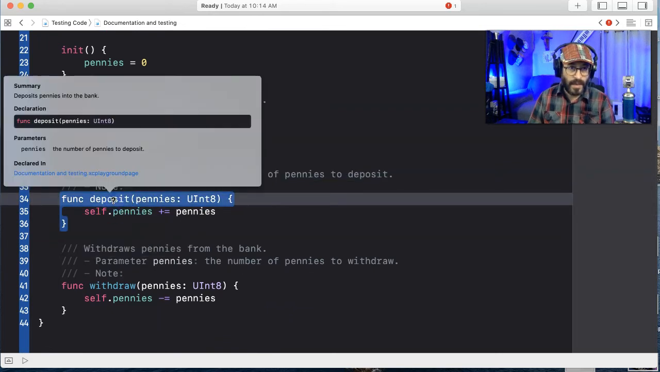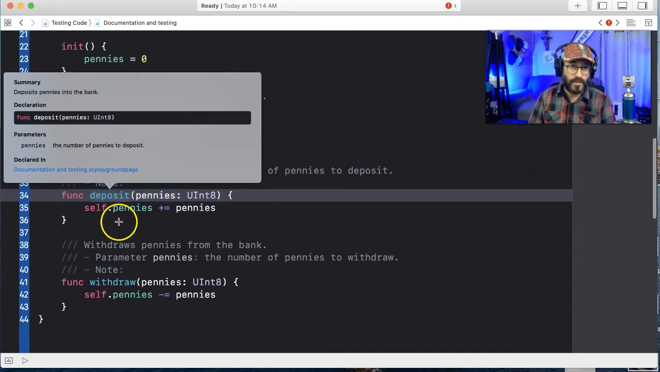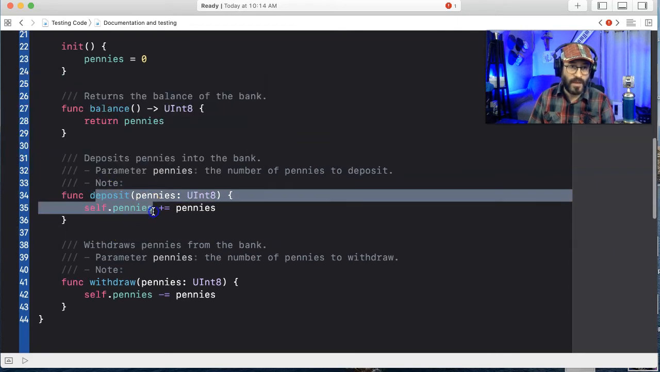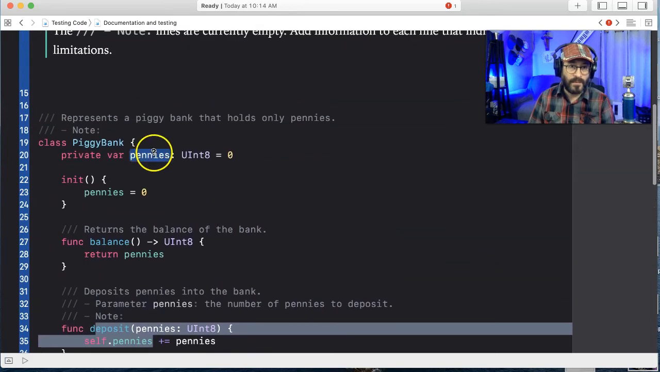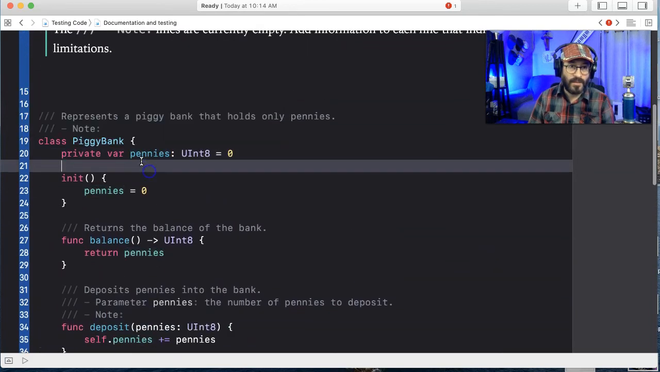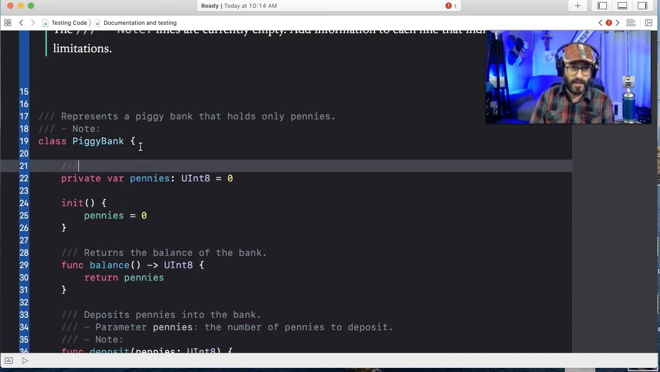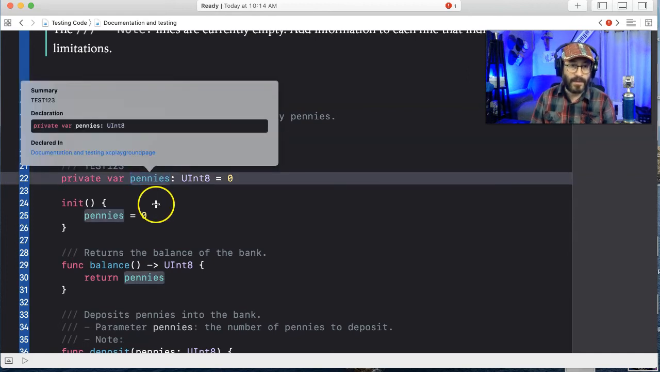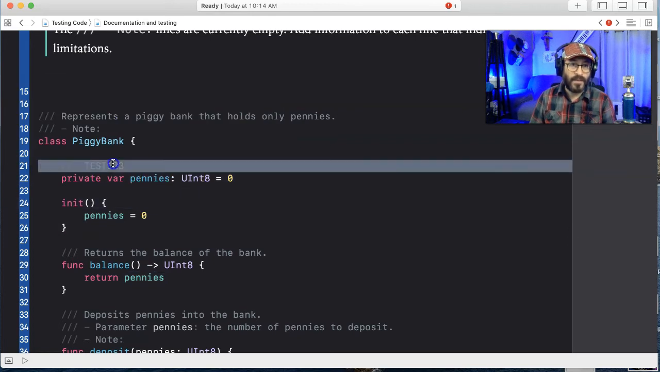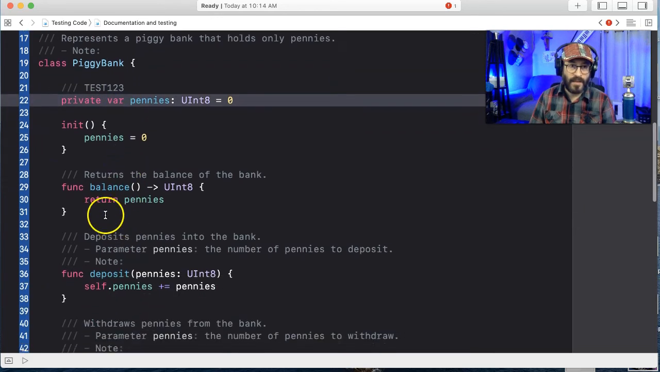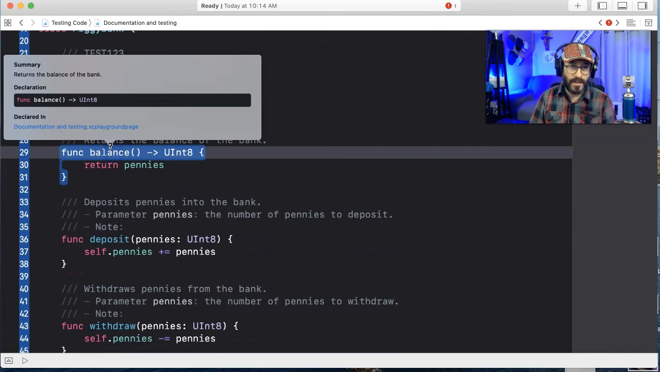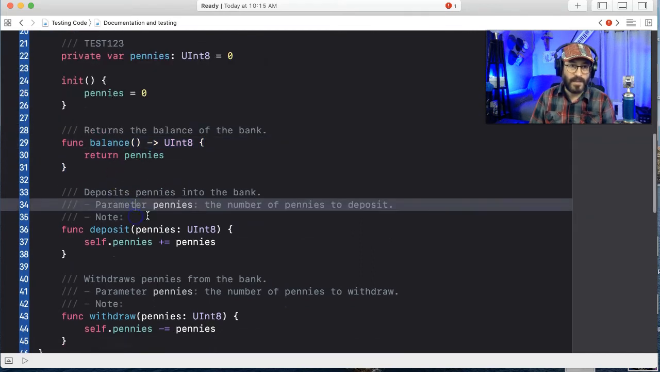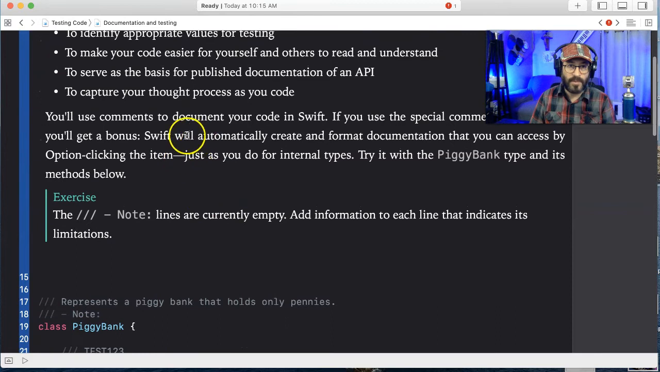Now let's take a look here at the deposit too. So it looks like you can actually include this summary above your functions as well. And I'm curious if you can include them above your properties as well. It is. Okay, great. This is really cool stuff. So you can use the triple slash above anything in your app. Yeah, you can alt click on it and it'll show you a summary of what it does.